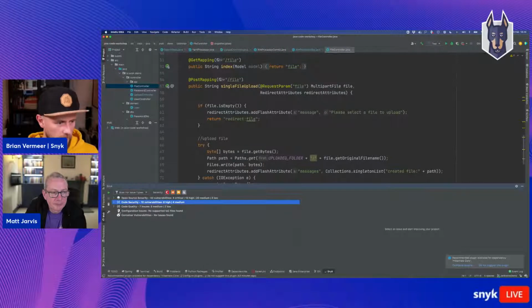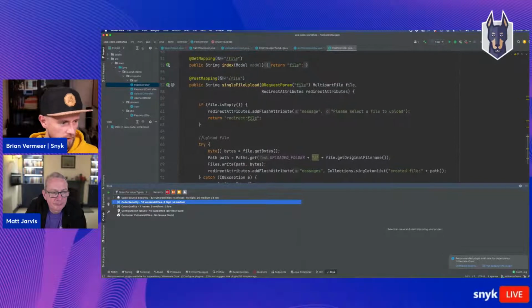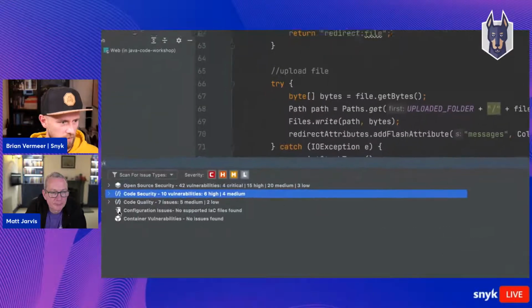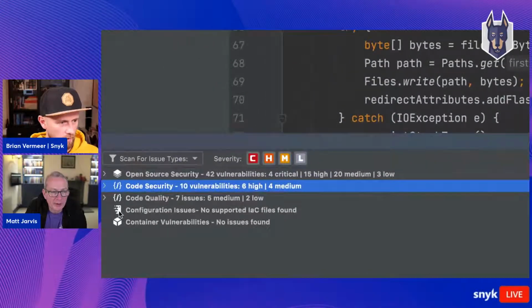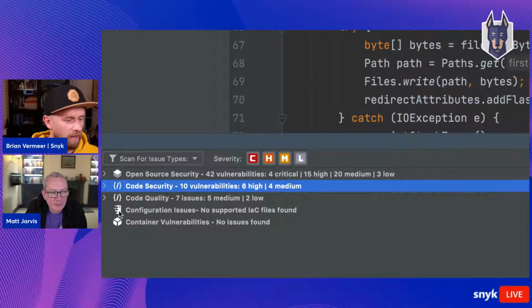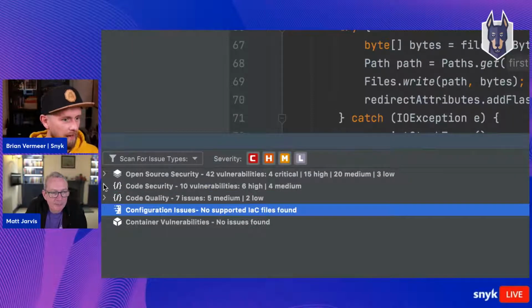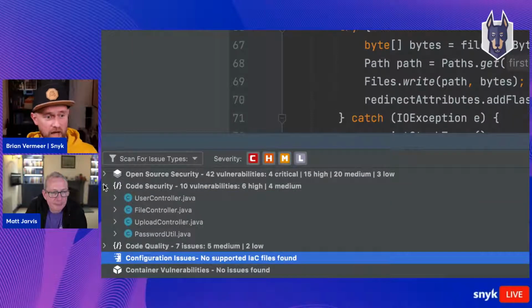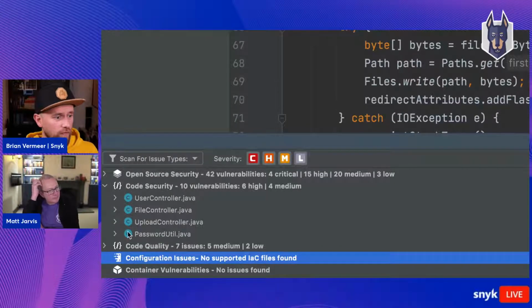Help me out, Matt. Maybe if I do this, you get a bit of a zoomed in vision, right? Yeah. Okay. That means that everything is zoomed in on my screen, but I can go up and down from here.